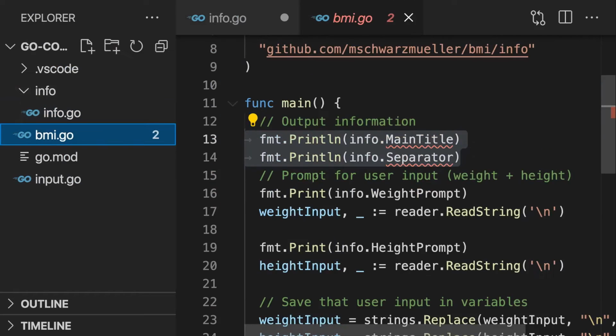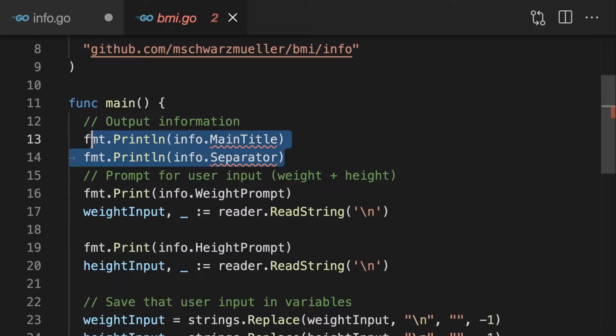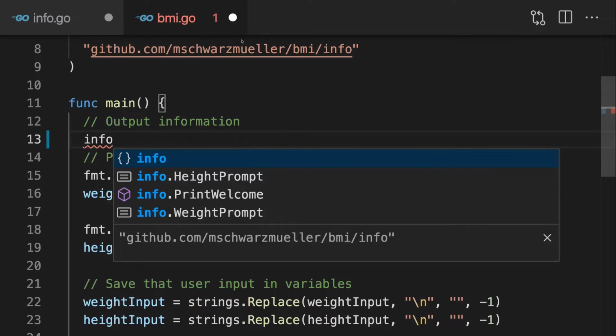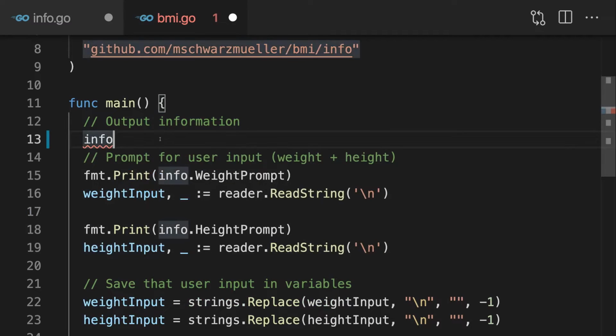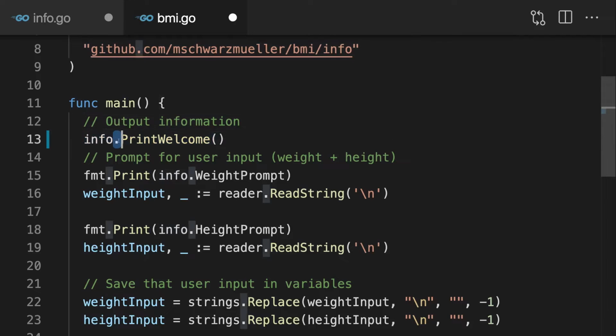Now back in bmi.go, instead of having these two lines of code here, we can use our info package, which we are already importing here, to call that print welcome function like that. So we still call a function like this if it's from another package. The only difference is that we refer to that package and then use this dot notation to access the function in that package which we want to execute. And that's step number 1. That's my first custom function using what we learned before.